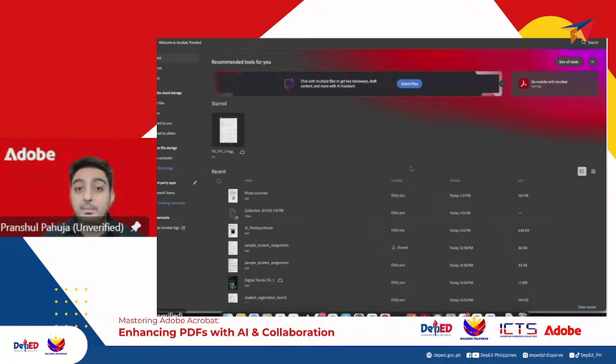So I'm currently in the Adobe Acrobat desktop application. I'm showing you the example on my laptop, which is a Mac, but the experience will be pretty much similar if you're using a Windows device. Also, this is an application which can be downloaded on your mobile phones as well. In fact, I have a demo later on which I'll show you for our AI Assistant capabilities, how that looks in the mobile application as well.